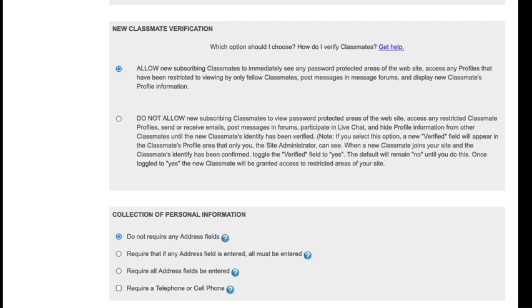So once they have joined, if you have selected do not allow, there's going to be a link that appears to you in your login screen on the home page letting you know that there are pending verifications. And when you click on that, it's going to show you those new members who have joined, and you're going to click on their profile to go and review their profile information.